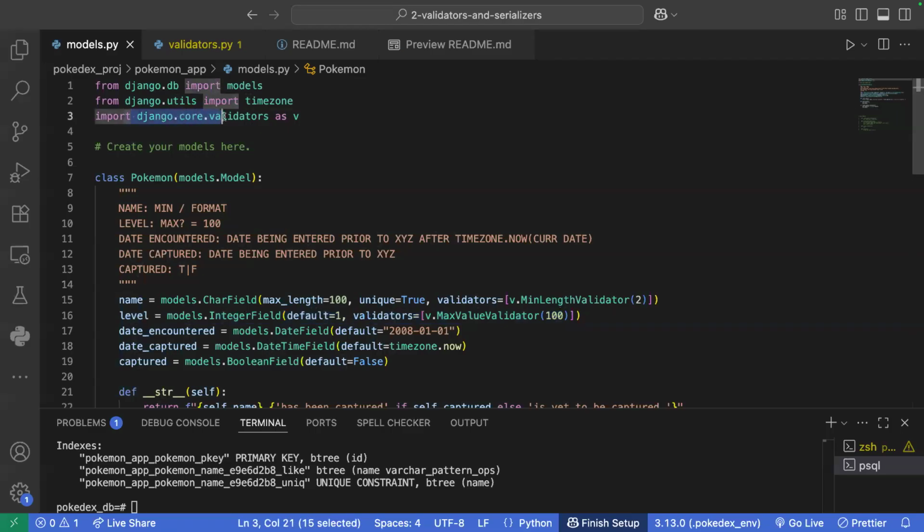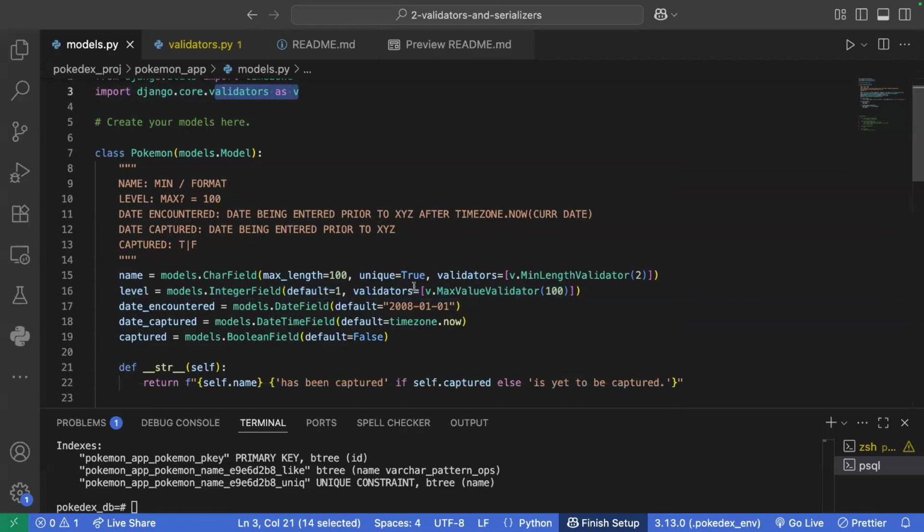We'll go ahead and import from django.core.validators as v. And this allows us to actually add validators into my fields there. Now it looks like there's a description field inside of our curriculum that is not being demonstrated here, and that is okay. But if we wanted to add a description, we could add a min and max validator there as well.